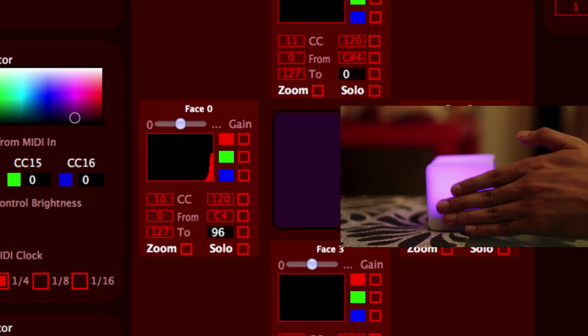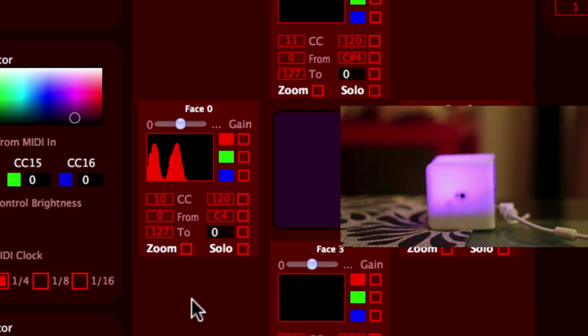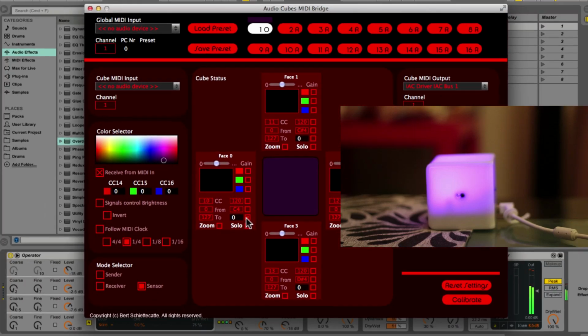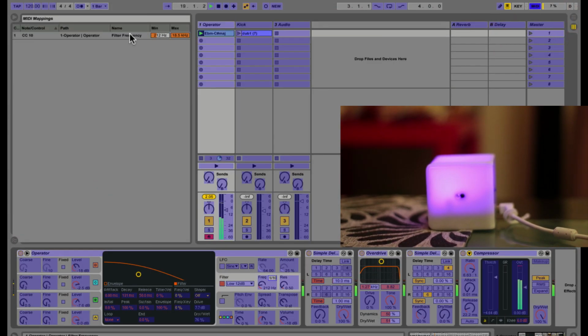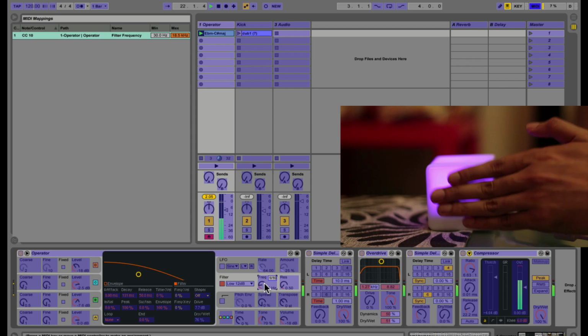I'm going to use this left side of the cube. As you can see over here, it is sending MIDI CC number 10. To send this data out, all I have to do is click here. Okay, now in Ableton Live, let's MIDI map the filter cutoff dial. I'll delete my previous mapping here. Click on the parameter. I'll move my hand in front of the cube and it's mapped.